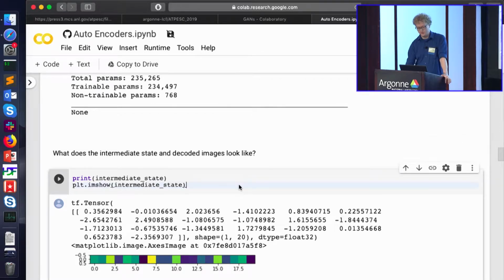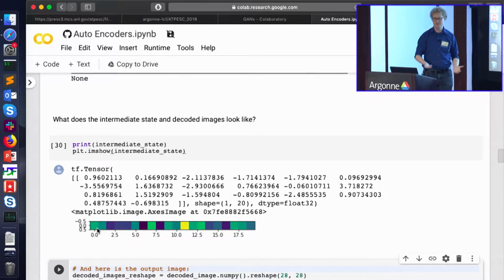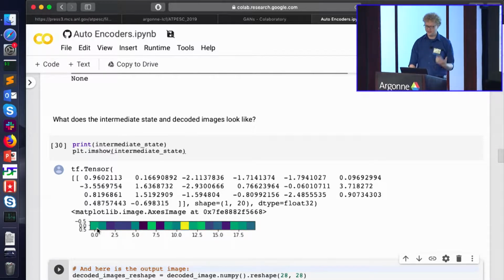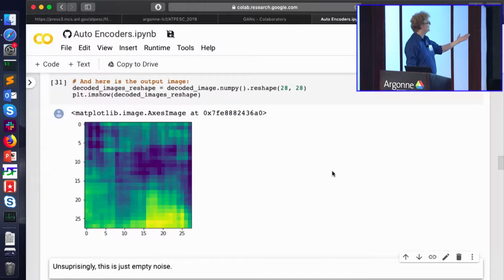And if you actually look at the intermediate state, and you can plot it here, this is what it thinks it is from the encoder. It's not useful yet. And if you look at the output image, as you can see, this is a handwritten digit. And of course, it doesn't work because we haven't trained the networks yet.